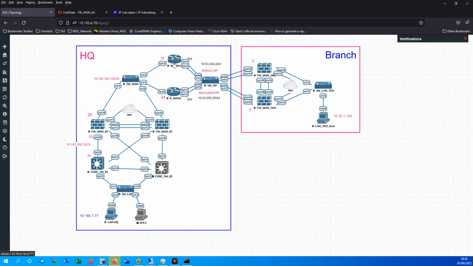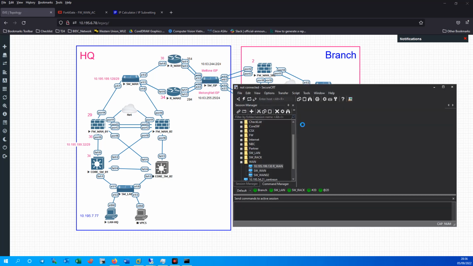Below, and then this, so we will go to the core switch. We go to the router WAN, it means outside.